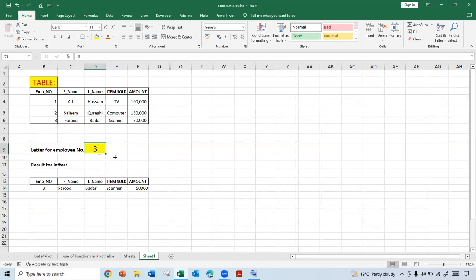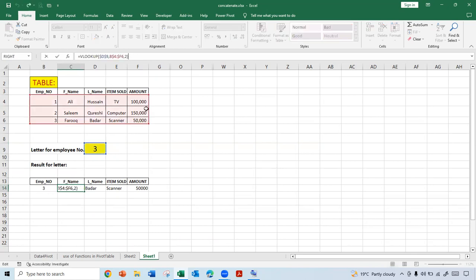What we have done: we press here, and for the result we have utilized the VLOOKUP formula, which we previously learned in my previous video. If this VLOOKUP formula is new to you, please go and see my video on VLOOKUP, HLOOKUP, MATCH and other commands like INDEX.